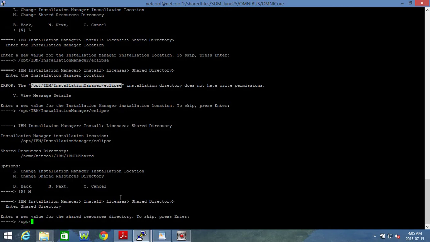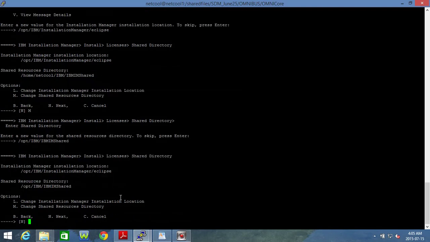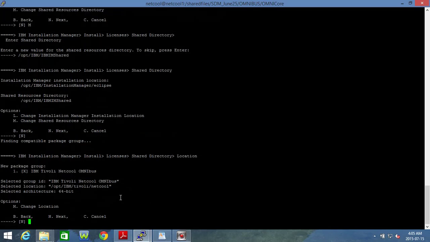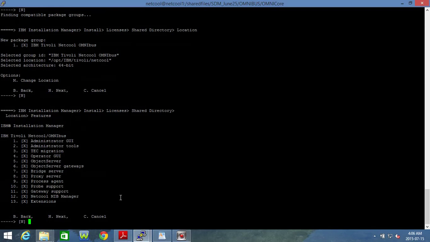Enter the shared directory. Press Enter key or letter N to continue. Take a look at the group ID, location and architecture information. Press Enter key or letter N to continue. All the products listed with a check mark will be installed.